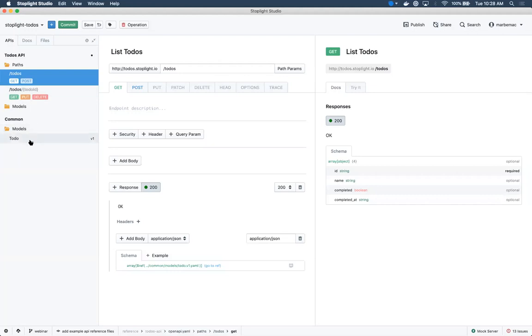There are also some advanced concepts around using allOf and combinators to reuse more of these models. But we'll save that for a more advanced webinar down the road as we continue to flesh out the features of Studio.